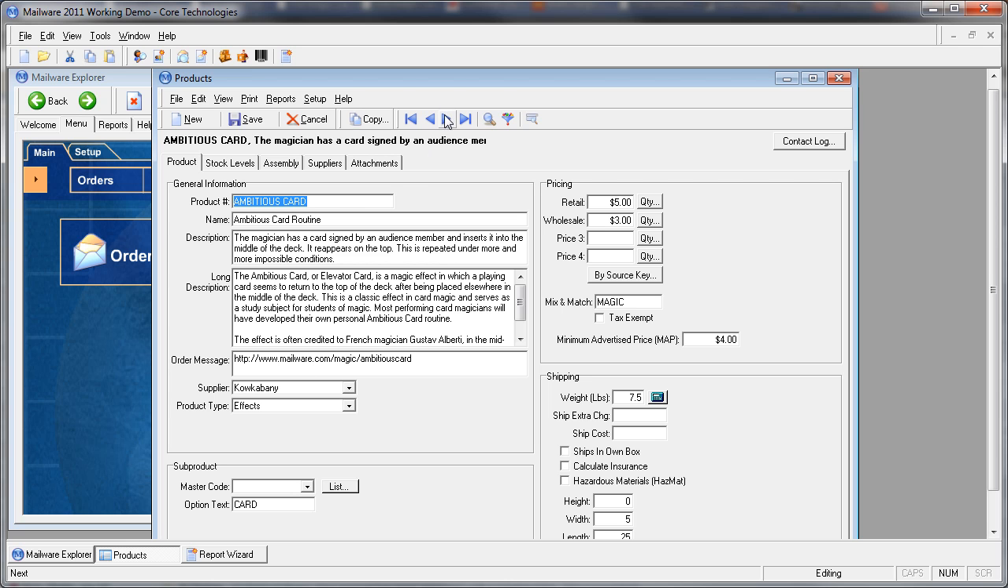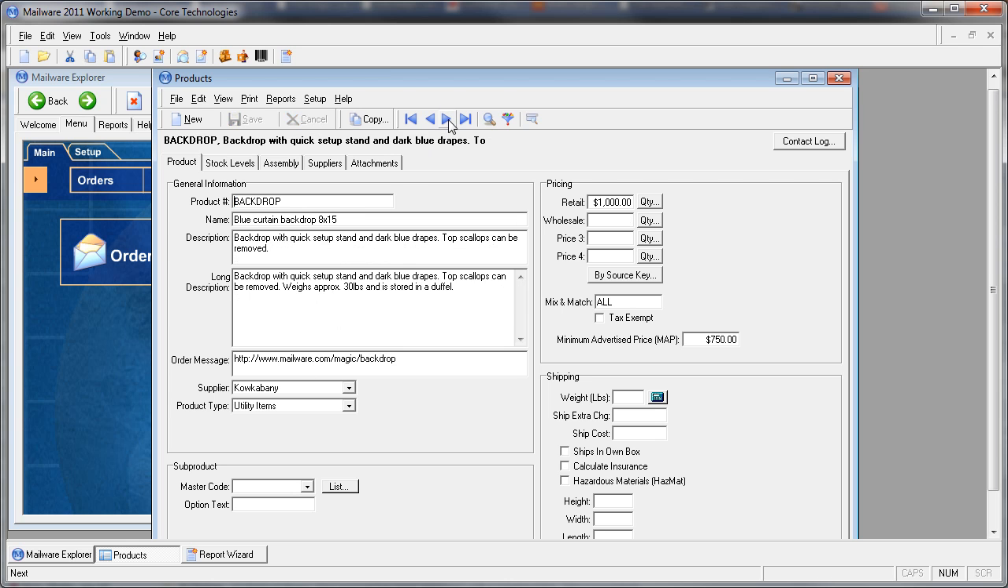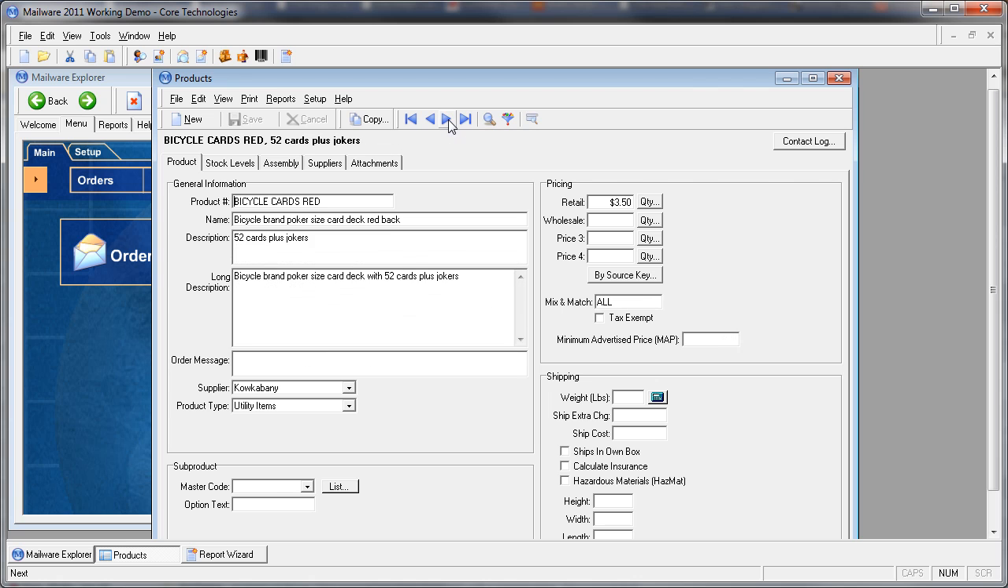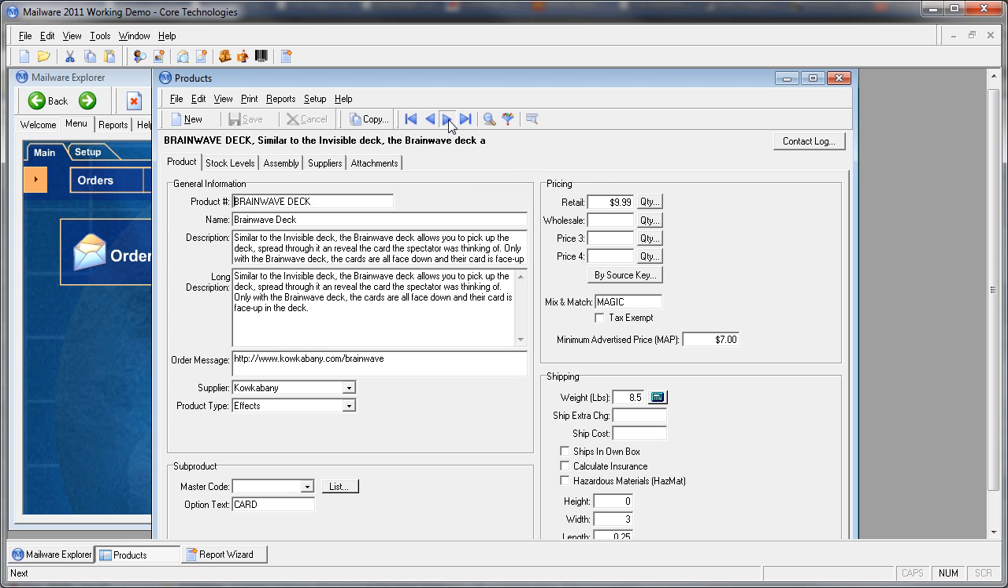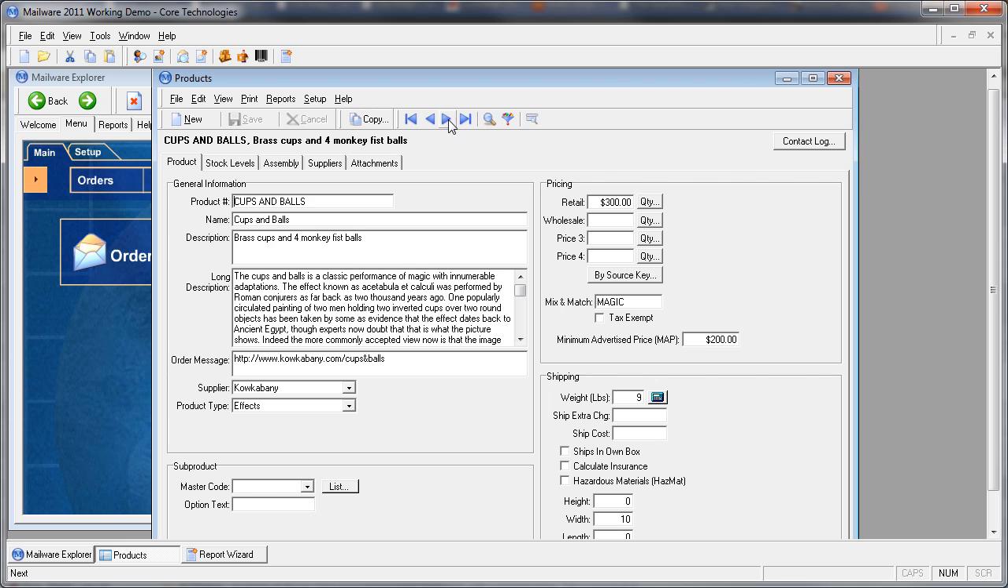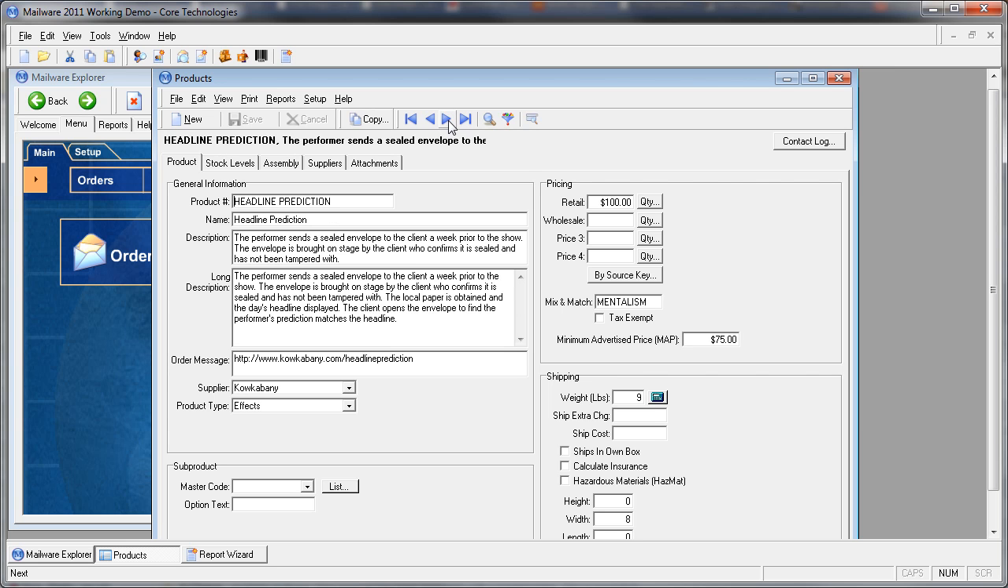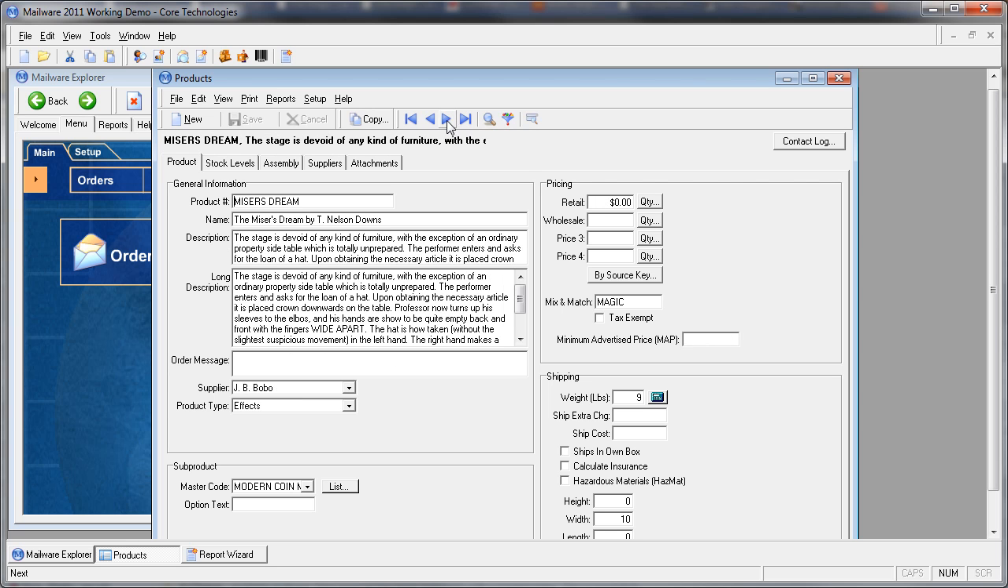I mentioned the master code. It's not relevant on this particular product, but let's see if we can find one that is. If you have a book or a DVD and you like an effect from it, you haven't bought it, it's not a physical product you keep, then you can associate an effect that you simply add to Mailware with that particular book or DVD. First, you would create a book like this modern Coin Magic, which is a Bobo book.